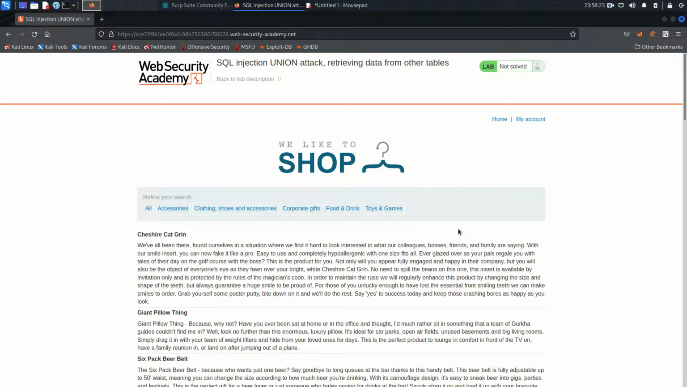This is a server-side vulnerability, and I'm covering this lab from Web Security Academy from PortSwigger. I highly recommend, if you are preparing for web application penetration testing, you should go for these labs.